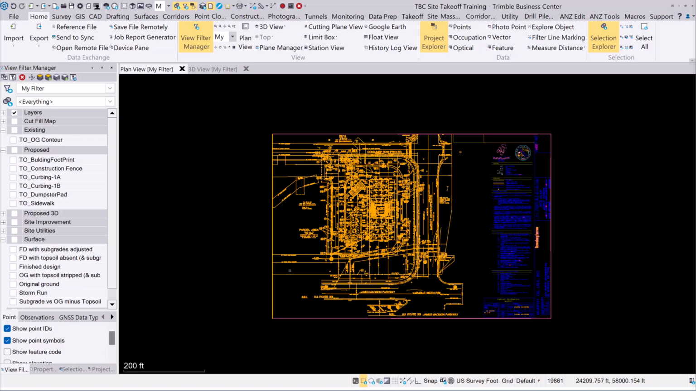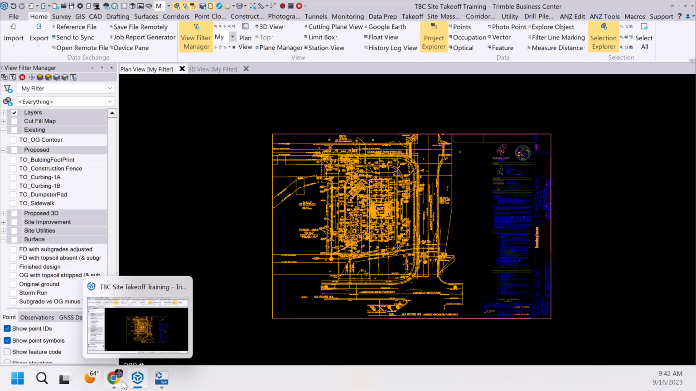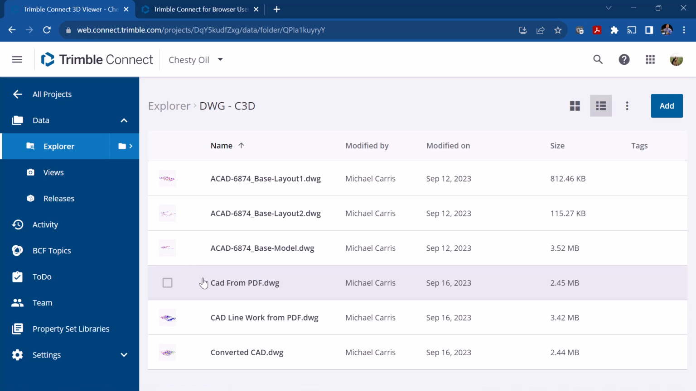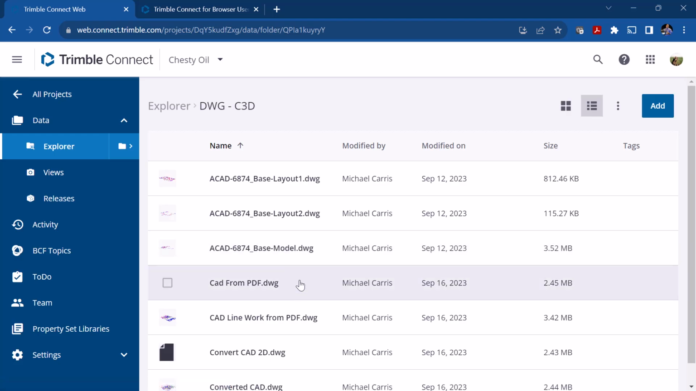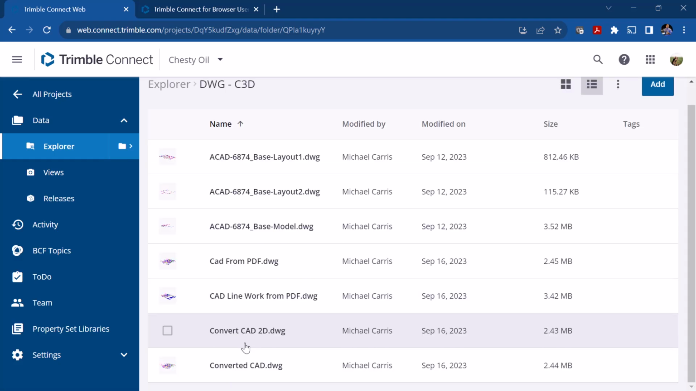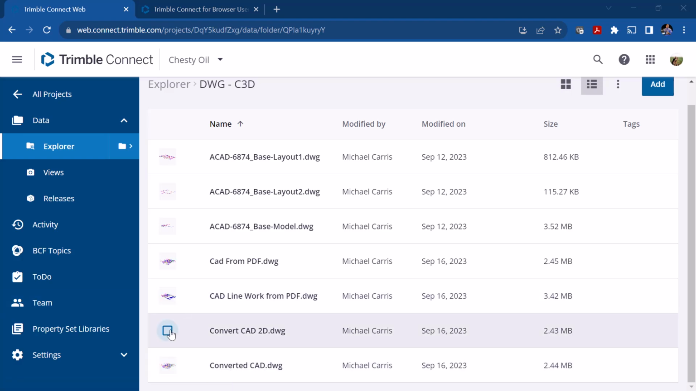And now when we look at this particular file inside of Connect, because we made that manipulation of that polyline data, when we look at it in the 3D viewer, the line work won't be extracted. So we just have to wait a few minutes for it to be converted, and I will show you that here in a second.